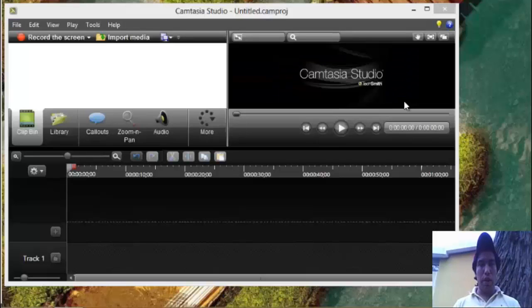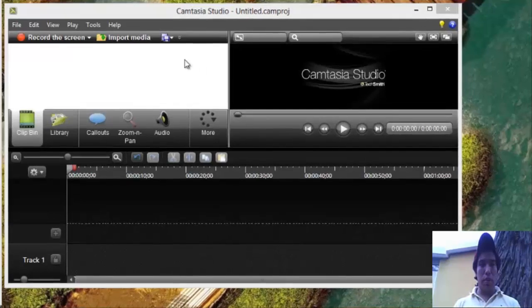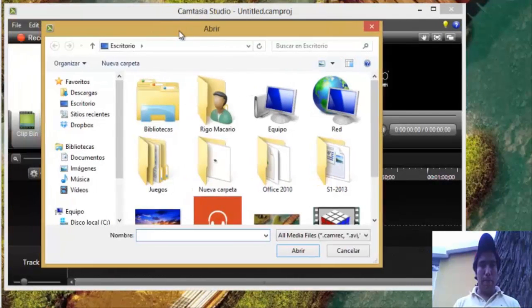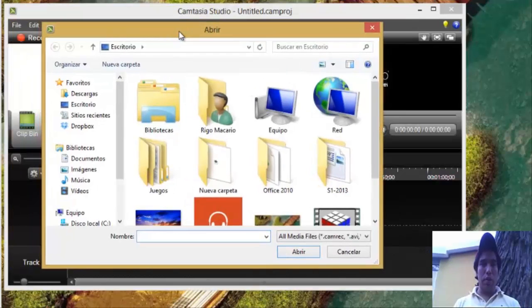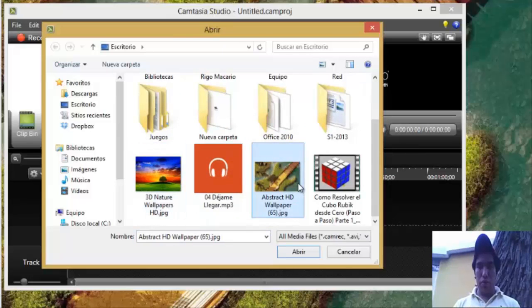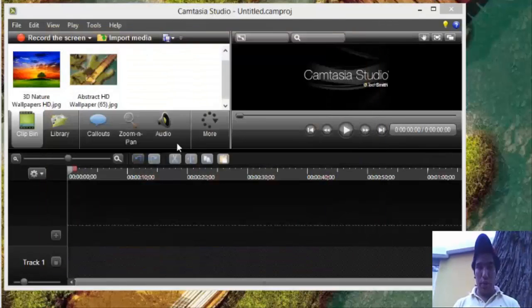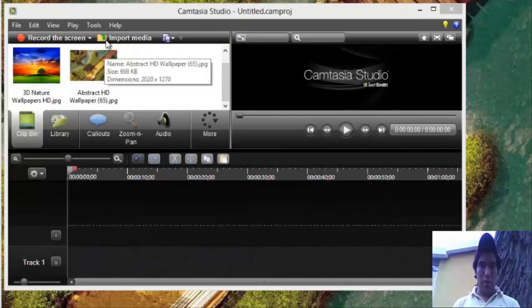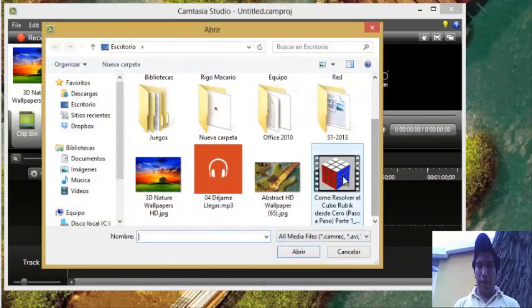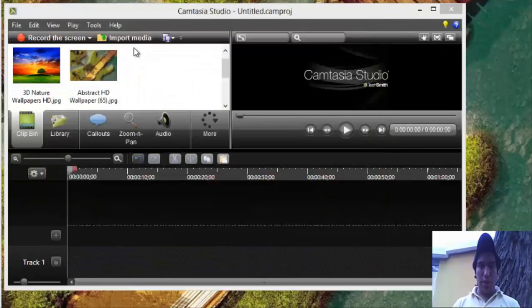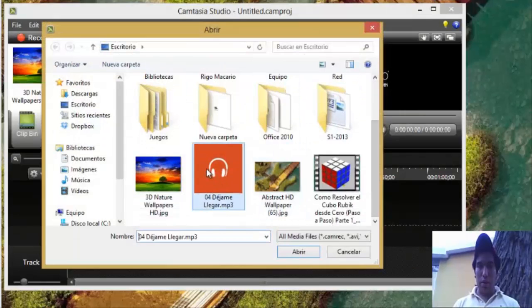In this part of the tutorial we will see how to import multimedia content such as music, video, and animations. To import media, press the import media button here, which is on the toolbar of Camtasia. To select the file, navigate to the folders and import with the open button. First we can import two pictures, open. Then we can import a video, open. And finally we can import a song.